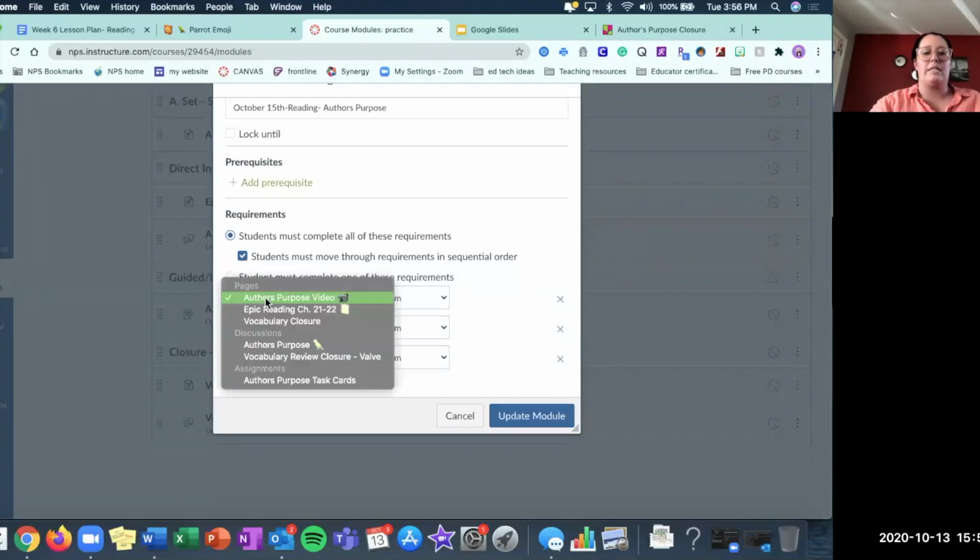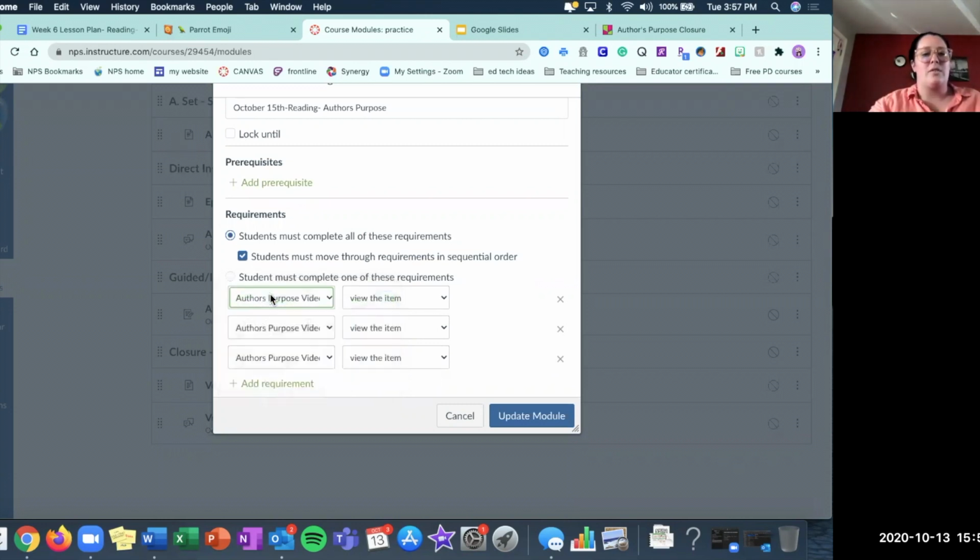So the first one is the video. As you can see, that is the first thing we've added, our video. Now you need to make sure that you understand what comes first and what comes next, because it doesn't list them in sequential order. It only lists them by type. So we have to know that the first thing we did was the author's purpose video. That was the first page we shared with the kids. So that's going to be the first one.